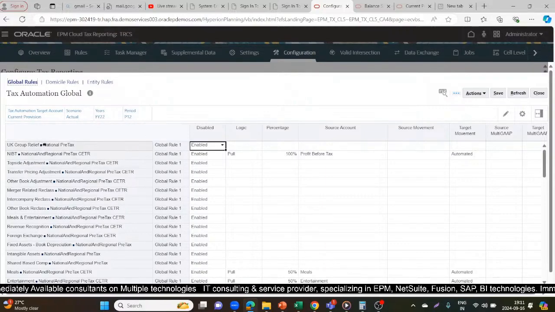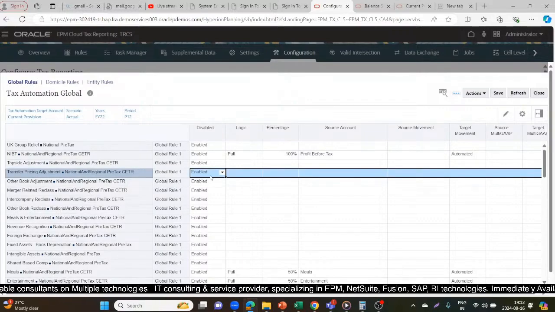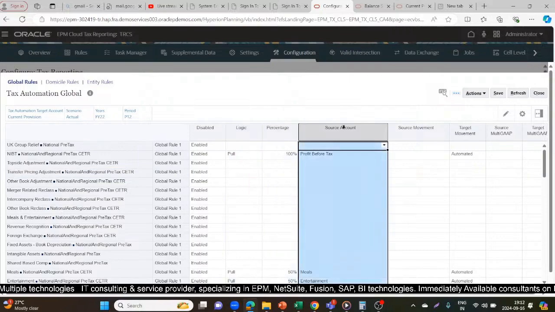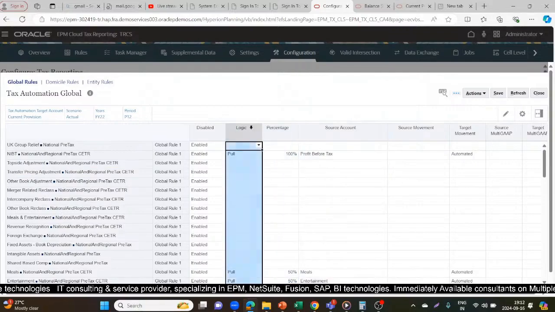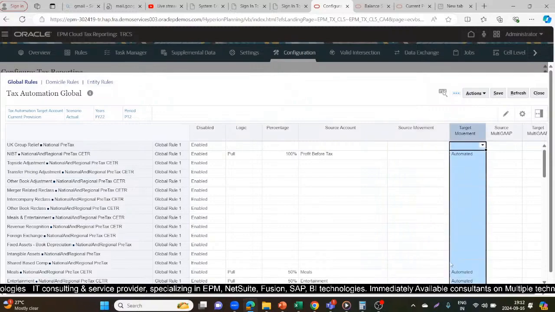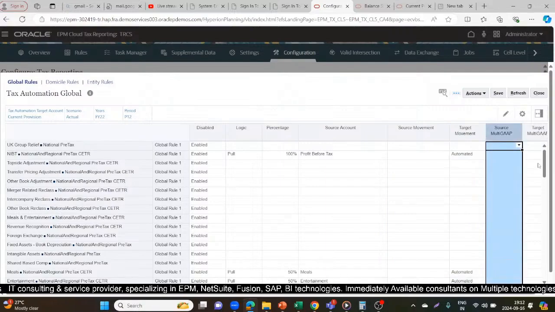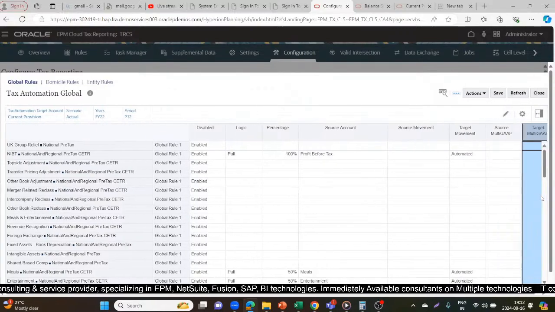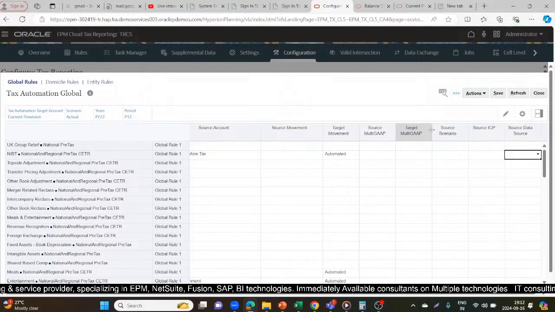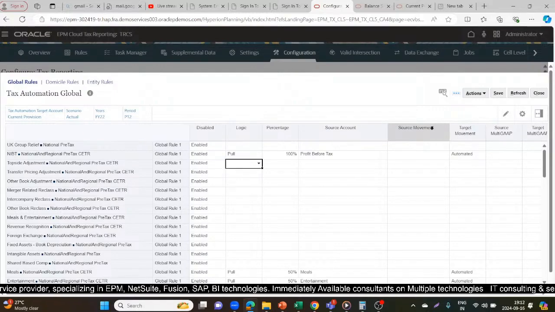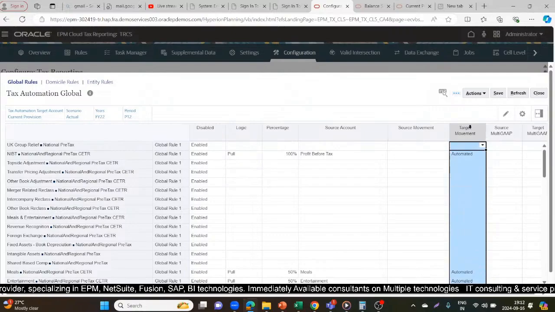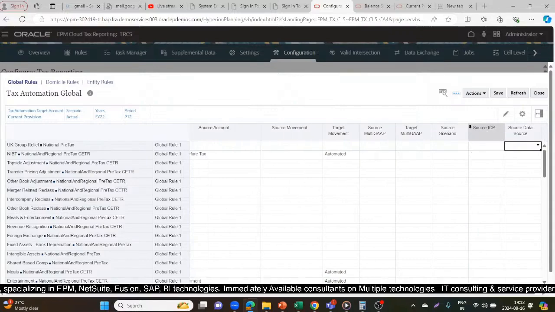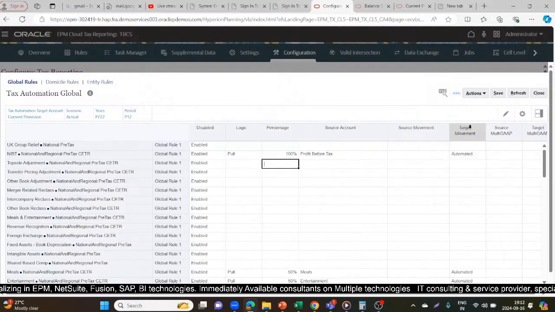On the left, you can see all the tax related accounts, and you need to define, if this is your tax related account, from which source account it should pull, so as to reflect the number in this particular tax related account. Now in the columns you have the logic which you need to apply, what percentage, which should be your source account on which you want to apply the percentage and the logic, and what is your source movement which should be pulled to your target movement, what is the source multi-GAAP and target multi-GAAP. Then you have the data source. You have the source scenario, source intercompany, source data source, source multi-GAAP. You have all these dimensions which need to be defined.